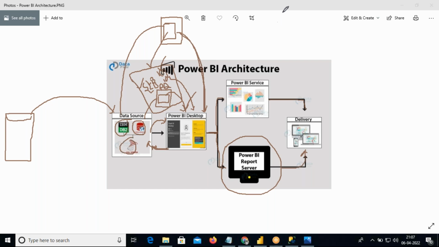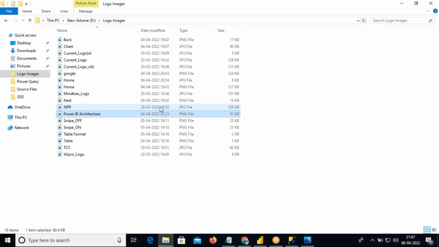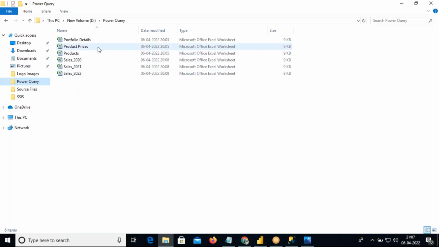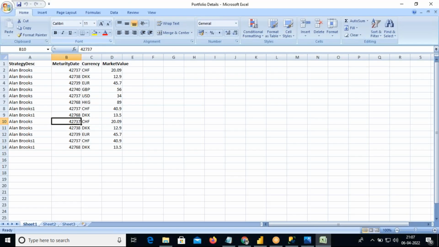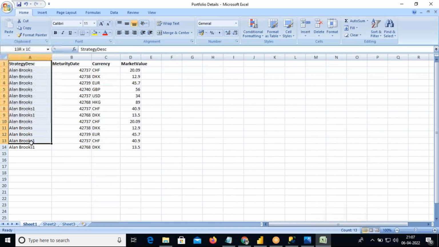Okay, fine. Let's take a file example. Let's quickly discuss the example. I'll take one file, Portfolio Details. Here we have received this. Consider this is a file from a client, and it has a strategy description, then maturity date, a currency, and market value.